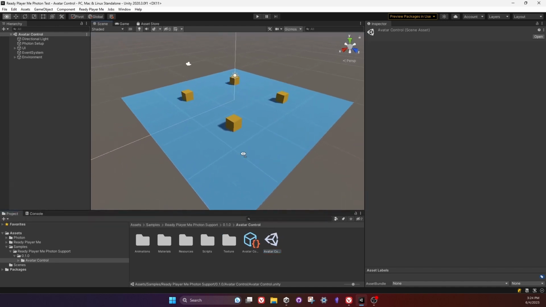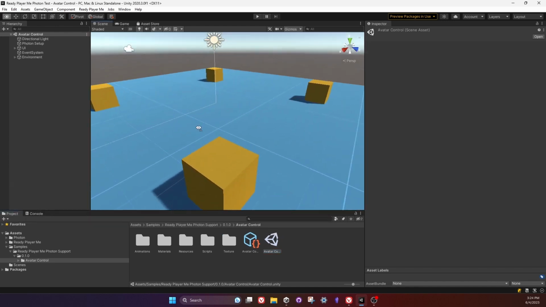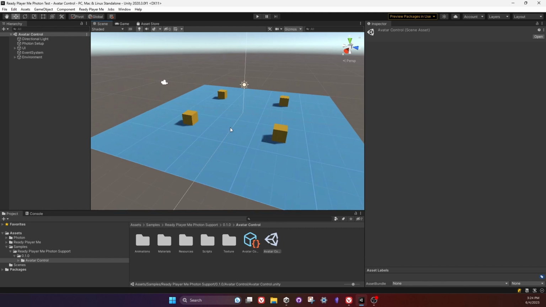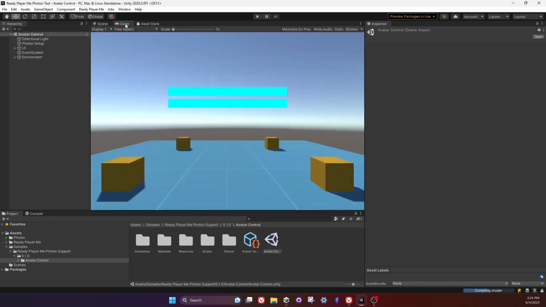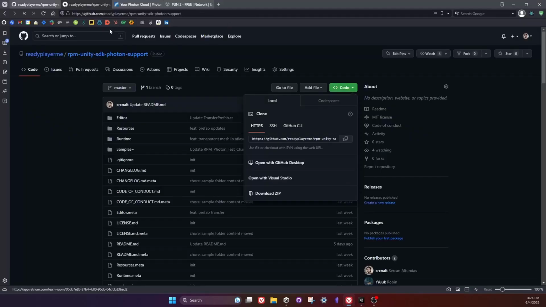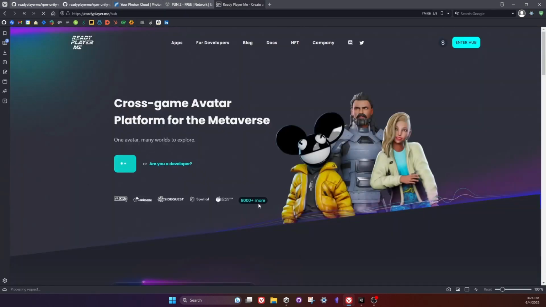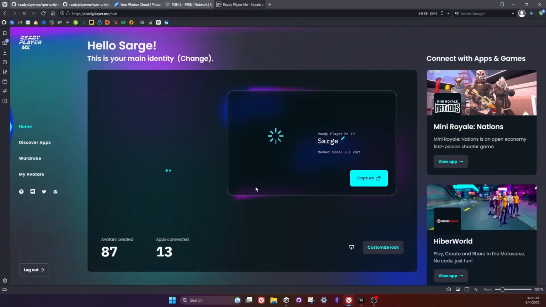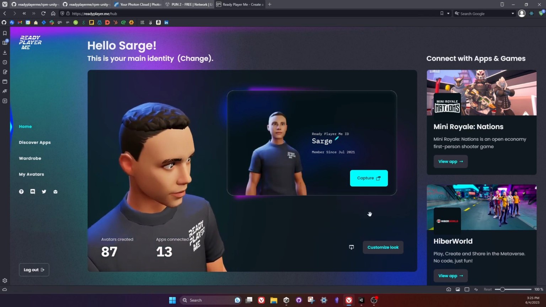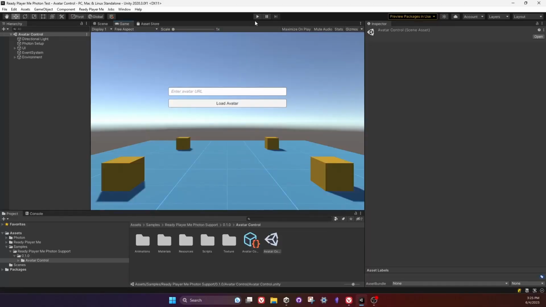You should see a plane with 4 cubes on it, just for understanding the location that our avatars are walking around. The UI is going to look like this. Just pasting your avatar URL and loading an avatar. And for this, of course, we will need to go to readyplayer.me and create ourselves an avatar. So this is what I'm gonna do. I'm going to ReadyPlayerMe, I'm gonna visit Hub and quickly copy the URL of one of the avatars I last time made. Let's copy this guy, and I'm gonna go back to Unity.